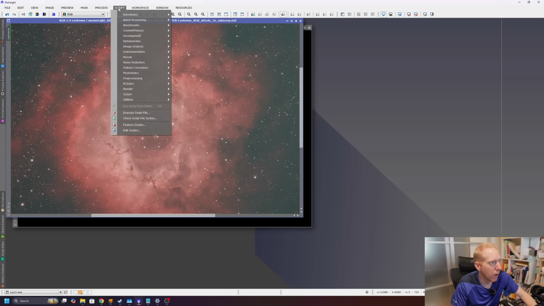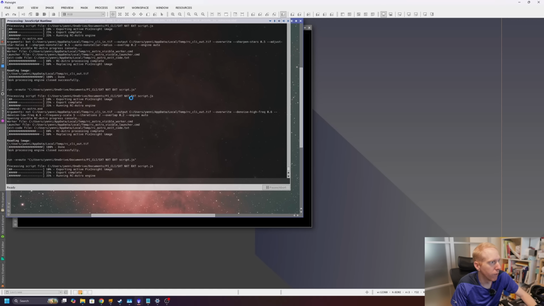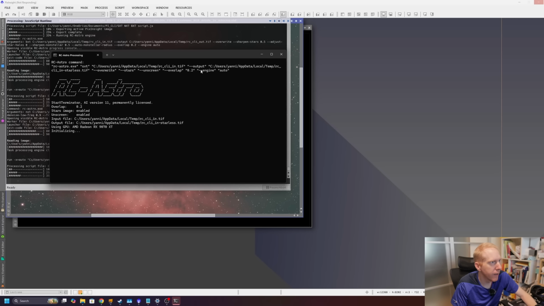And just to show you, we can run the last one, which would be RCAstro standalone Star Exterminator. I'm going to generate the star image, unscreen stars, execute the active module, and it will run exactly like the other ones. So let's wait until we see the command line, and we can see we have the proper parameters that have been set by the command, and it's going to run on my GPU again, only taking 10 seconds instead of maybe 1 or 2 minutes if I had been using the standard processes in PixInsight with my AMD GPU. And it's done.